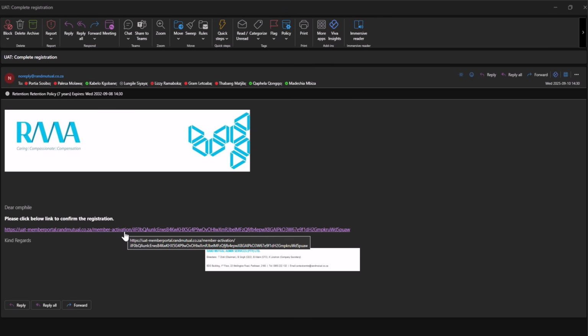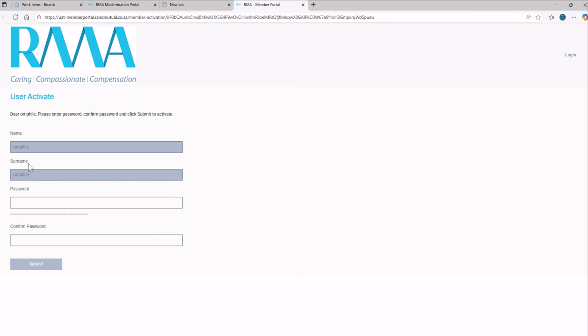After approval, you'll receive an email with a secure link to set your password. Click on the link and a page will open where you need to set your password. Important: make sure your password meets the system requirements, then click Submit.